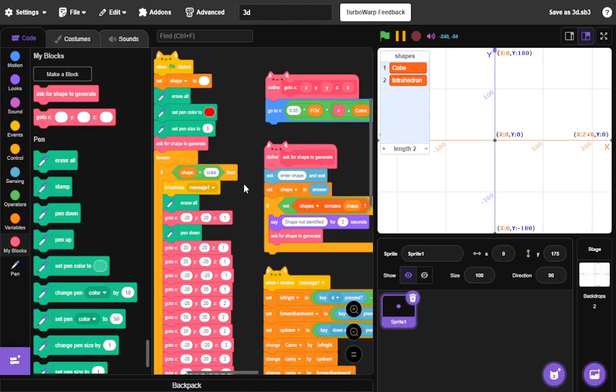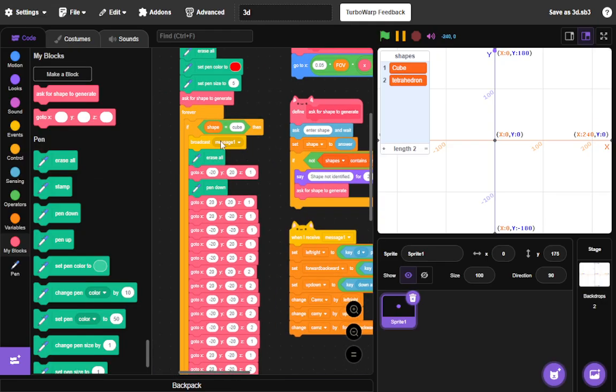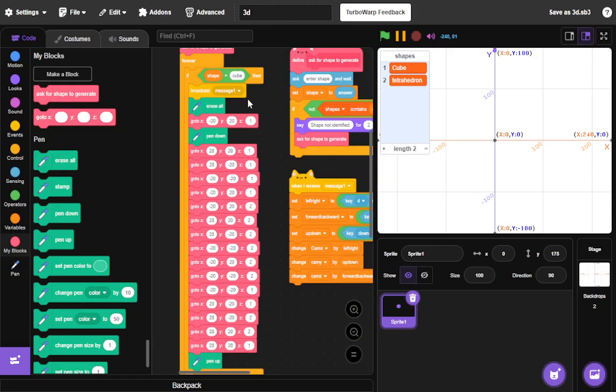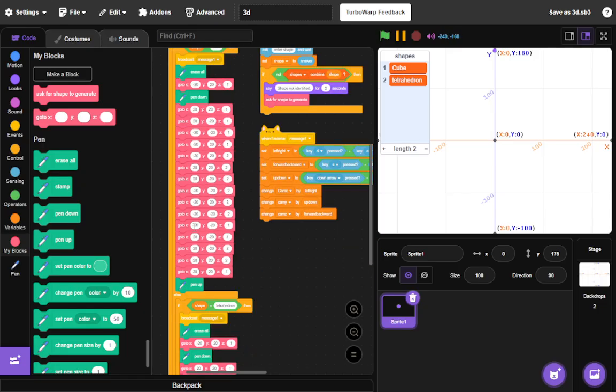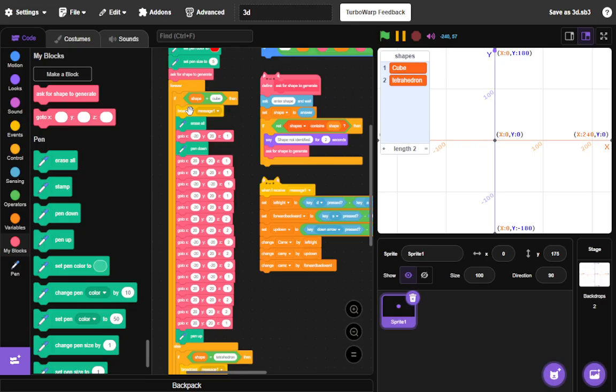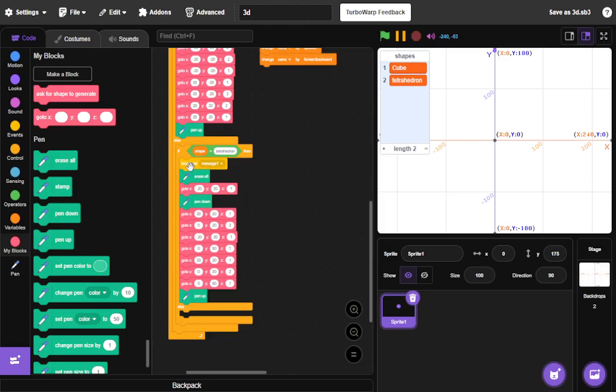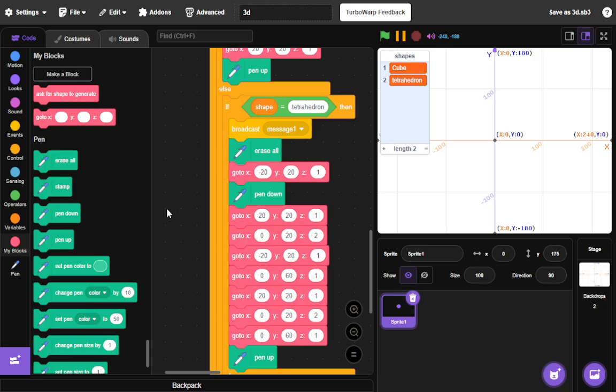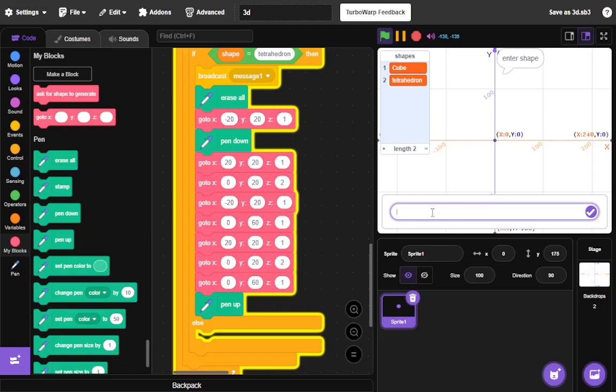After you've copied that, I think you just stick it right below the forever loop and set the shape variable to the empty value, so that we don't run into any shenanigans while we are running this. Then in here, put an if shape is equal to cube. Put all the scripts that will generate the cube in there, and for the tetrahedron, you can copy all the coordinates I made for the tetrahedron. I'll run that for you. I'll prove to you that this is a tetrahedron.